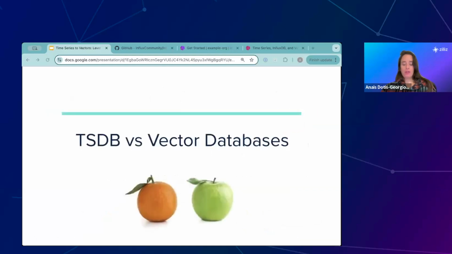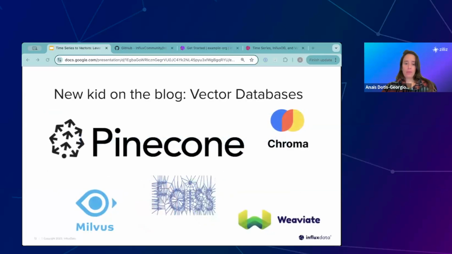So now I want to take a moment to compare and contrast time series databases versus vector databases, just so that we can have a broad understanding of some of the differences between the two and also how they work. And just generally as well, before I move on to that, I do want to take a quick second in case you aren't familiar with how vector databases work.